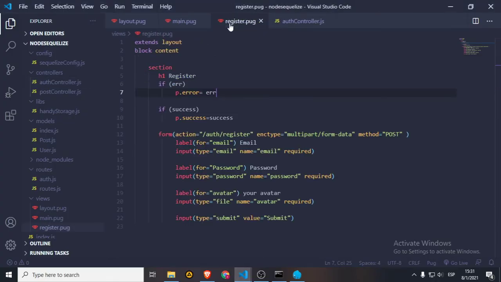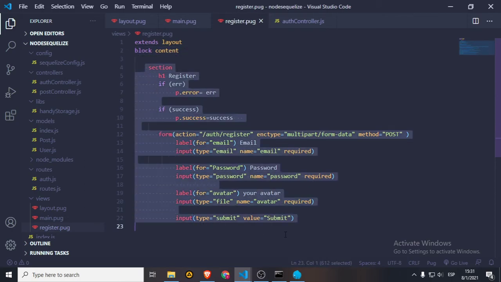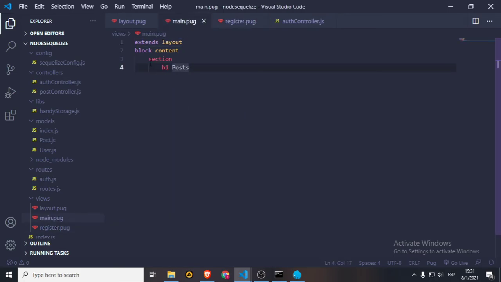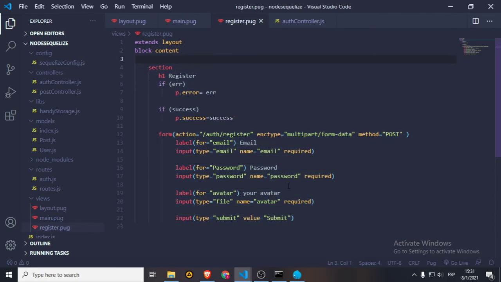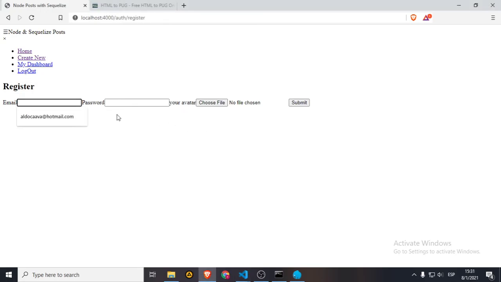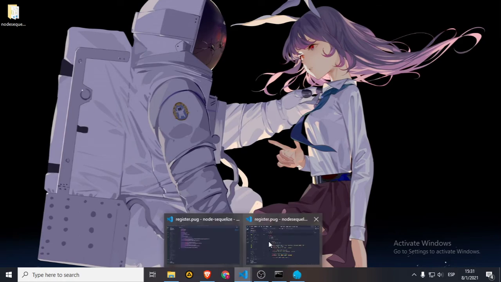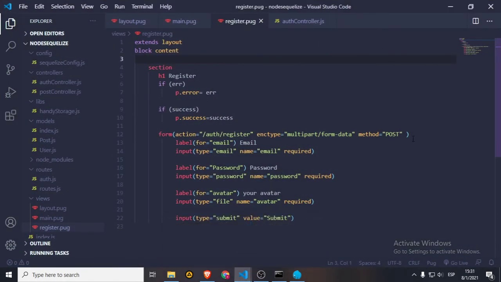Okay, so let me just go there one more time. So this is the block content, and we're replacing the form. Okay, before we had this section and post, now it's being replaced by this section and the form. Of course, this is not working, but this is just a regular form.